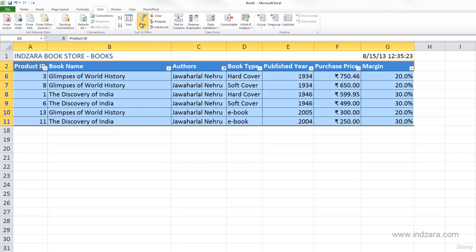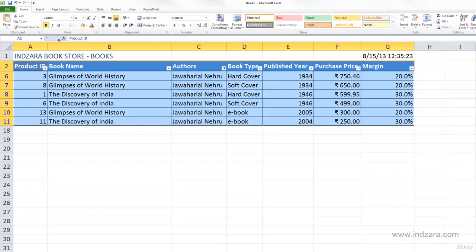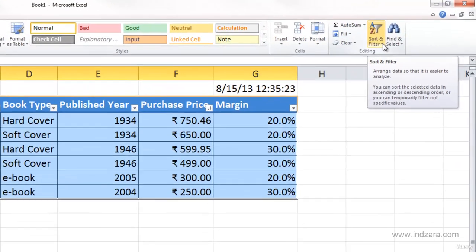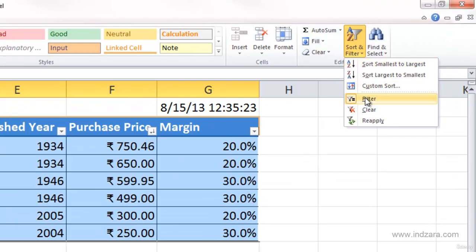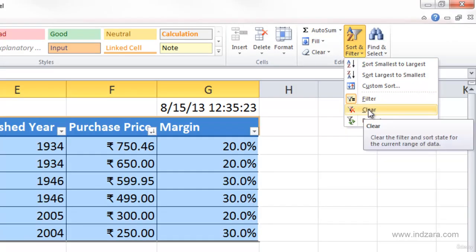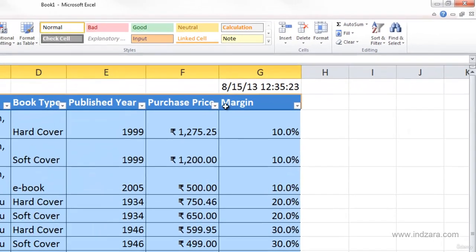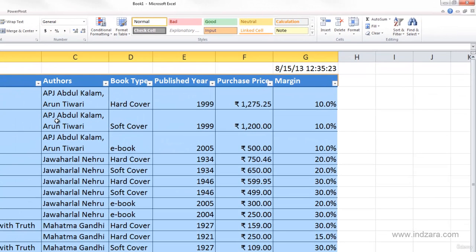So we use this filter option here in the data ribbon to do all of this, but you can also go to the home ribbon. This is where you work most of the time, and the filter option is also available here. It just takes an extra click to come here and then do filter. And then you can clear the filter by clicking clear, and that would remove all the filters that you've applied in this data set, but you're still in the filter mode. It is just clearing the options that you have selected.